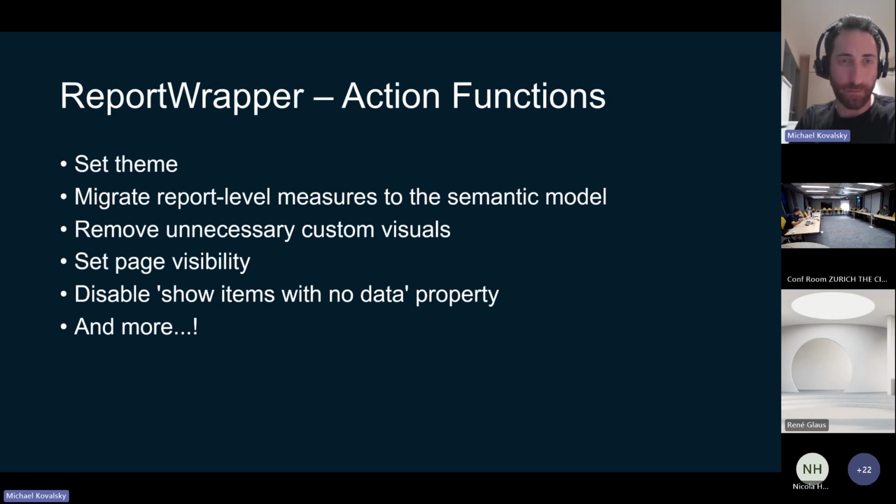So this is one of these action functions. There are additional ones as well. We won't get into all of them today, but yes, question. Can you set certain properties instead of the whole theme, like titles, subtitles, colors? Can you set titles or subtitles using Semantic Link Labs?